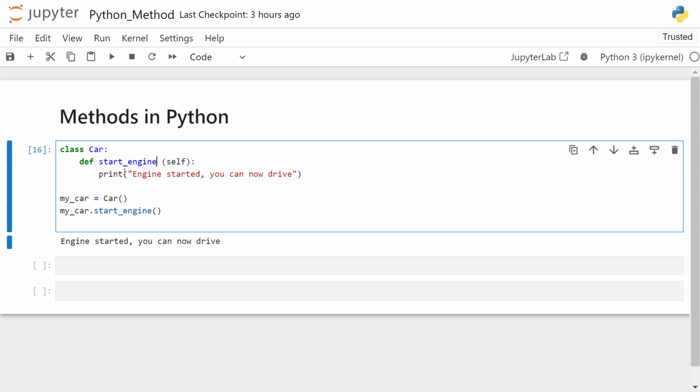We have a class, then we define a method which is start edging, then we pass this self, which is more like the first parameter within this method. Then we go ahead to assign this class to a variable. At the end of the day, we call this method with the object name dot the name of our method, which is start edging. So it's going to print out this statement.